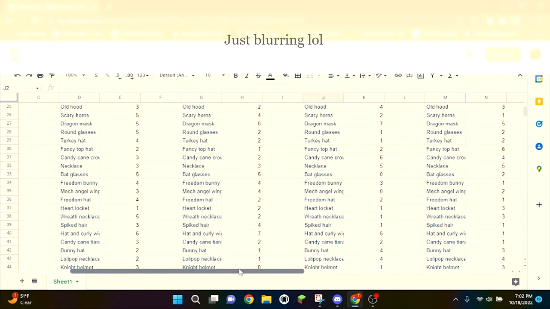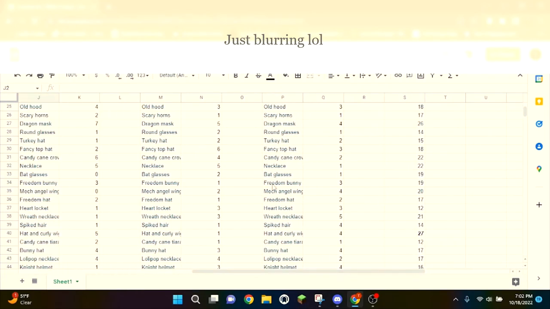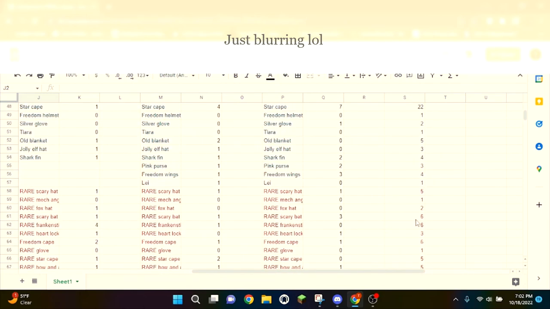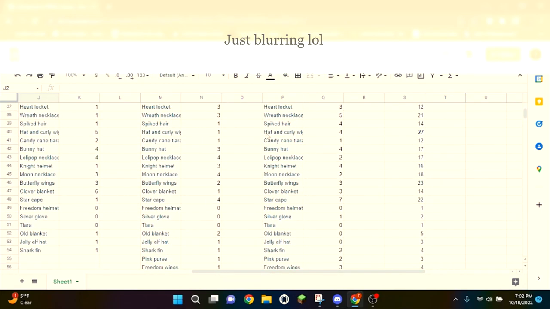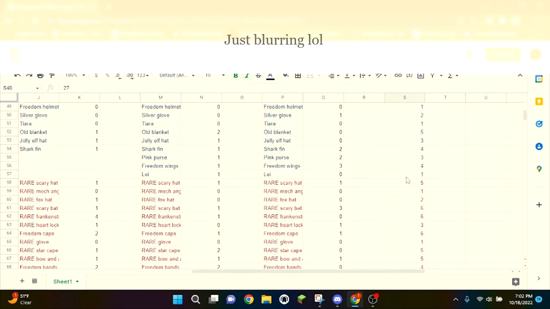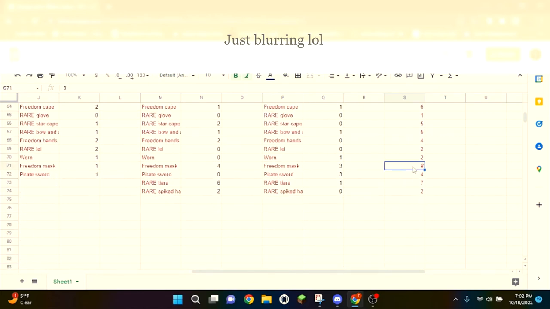So, as you can see, the list gets pretty long in the end. And I've also added all of them up. Non-rare in blue, rare in red. I've gotten the most hat and curly wigs. And for rares, I've gotten freedom masks the most.